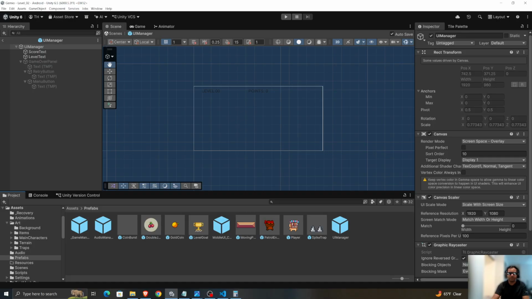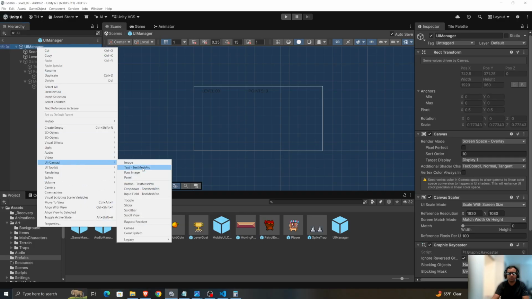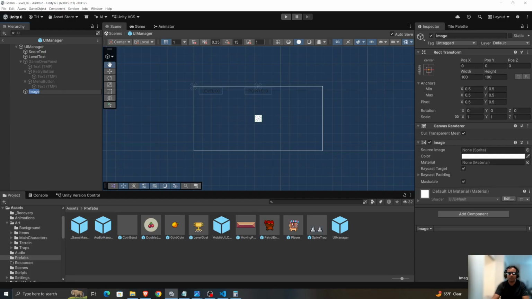Right click inside the prefab and select UI image. Okay, here. And rename it to double jump icon. Right. In the inspector, find the image component and drag your cherry sprite into the source image.